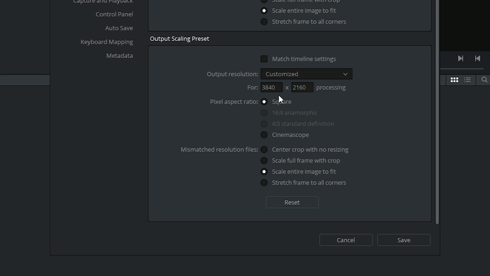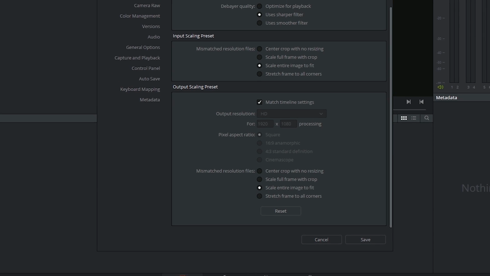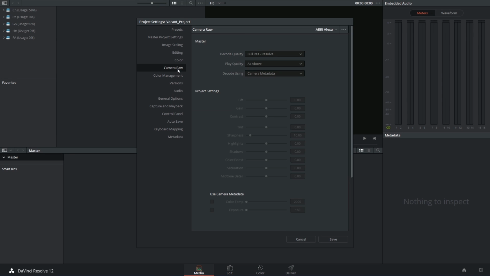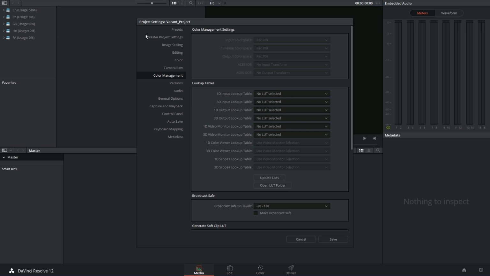On a workstation with good processing power, you can also take advantage of the output scaling preset for a smooth 4K to 1080p to 4K workflow. More on that later. In the next tutorial, we're going to look at the next few settings: the editing, the color, the camera raw, and the color management presets.